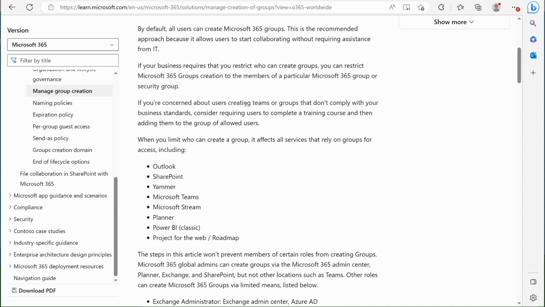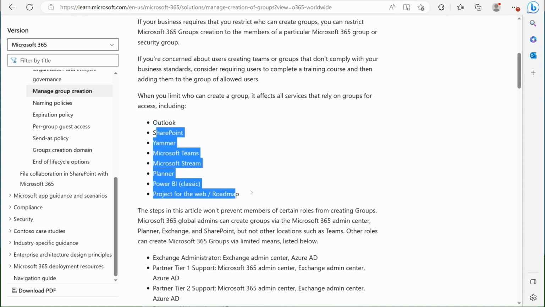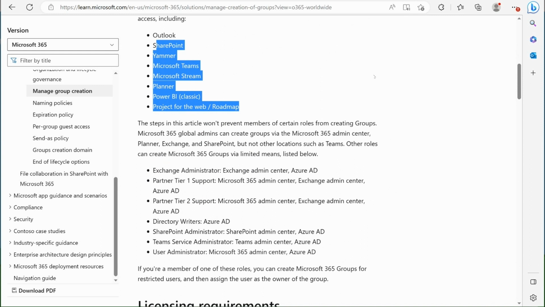If you're concerned about users creating teams or groups that don't comply with your business standards, consider requiring users to complete a training course and then adding them to the group of allowed users. When you limit who can create a group, it affects all services that rely on group access, such as all these services here.